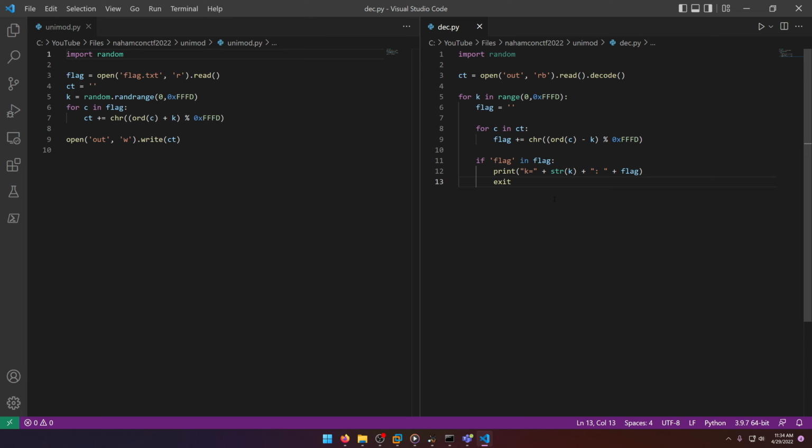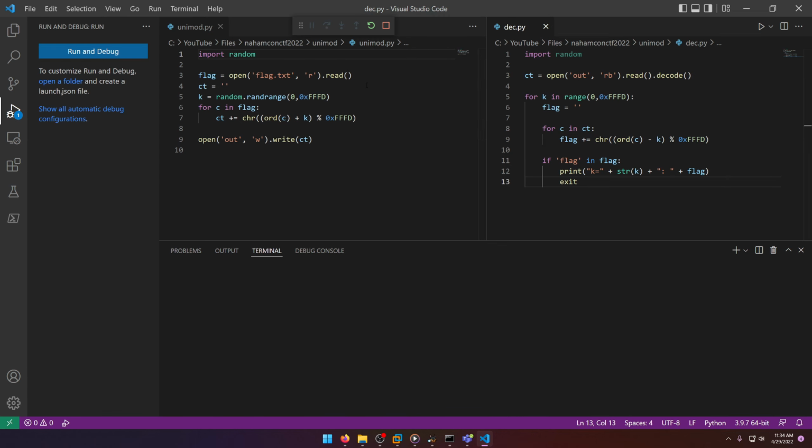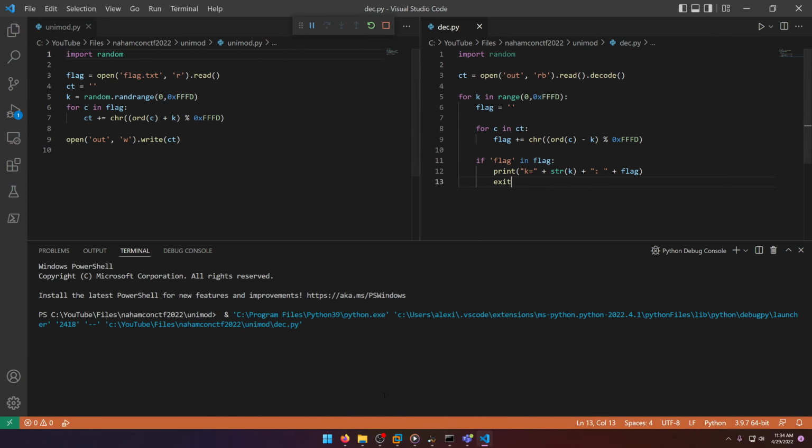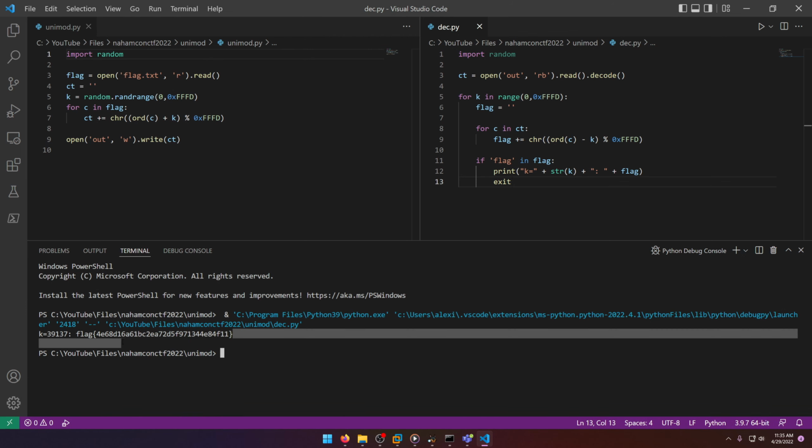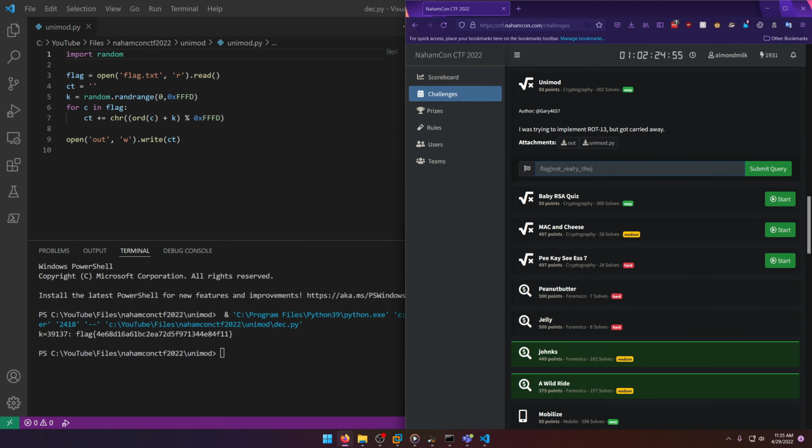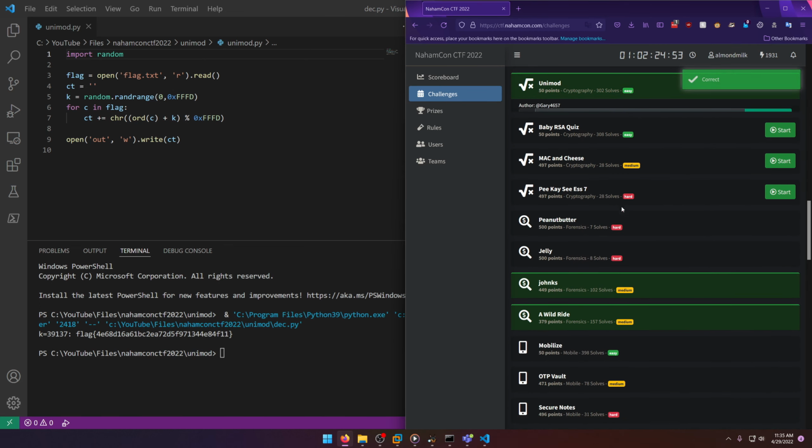Okay, so let's go ahead and run this. Yes, Python. And there's our flag. So we'll take that and we'll paste it into the flag submission box.